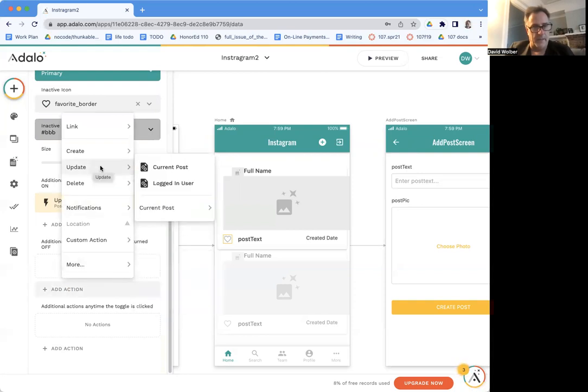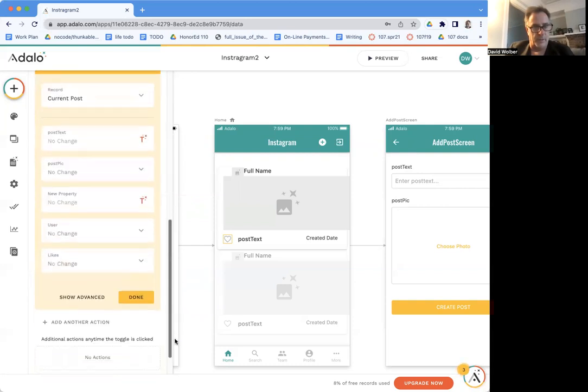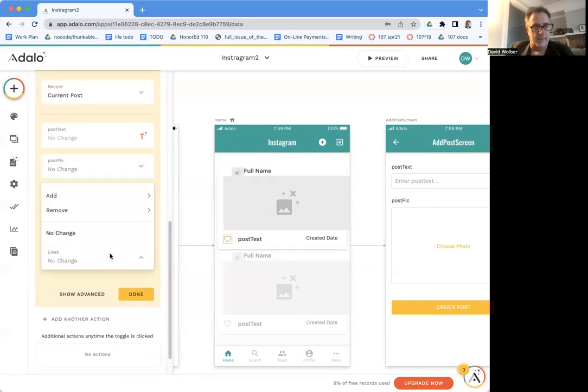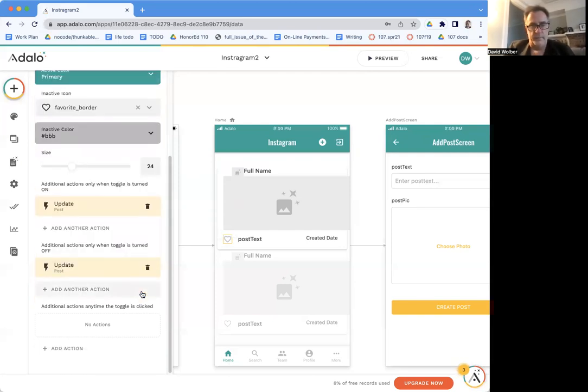Now when it's turned off, I need to do the opposite. So I'm going to update the current post. How do I want to update the current post? I want to go to likes and I want to remove the logged in user. All right, so let's try this out. I think we're working. Notice the heart is part of the list item because it's showing up in all of them.